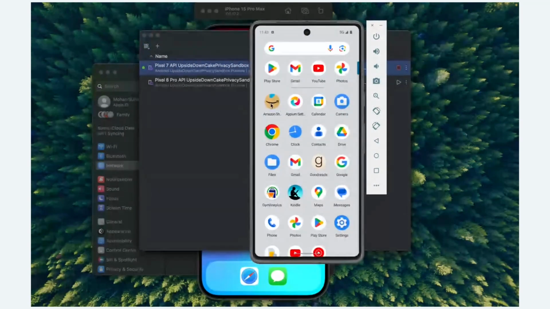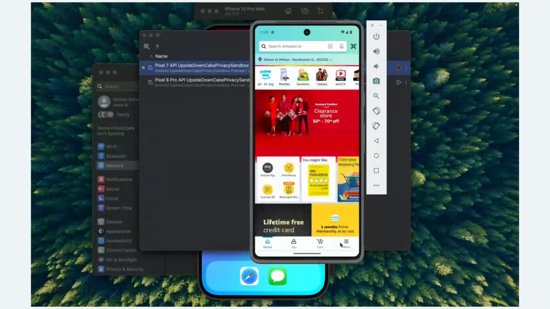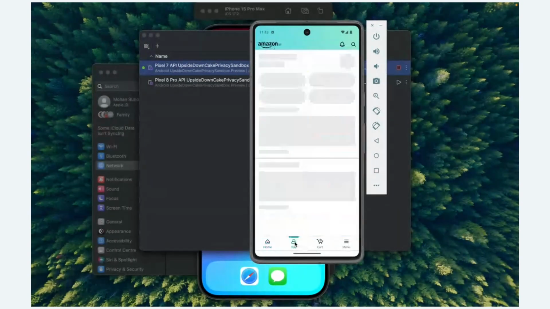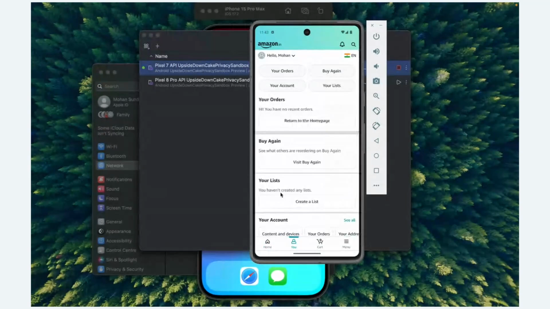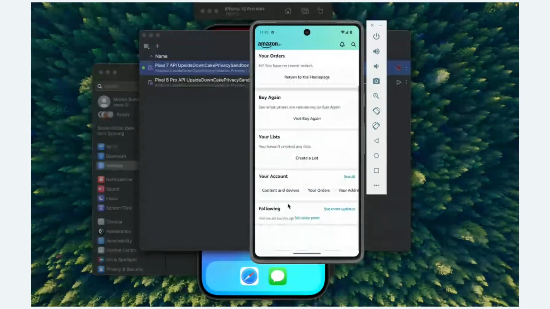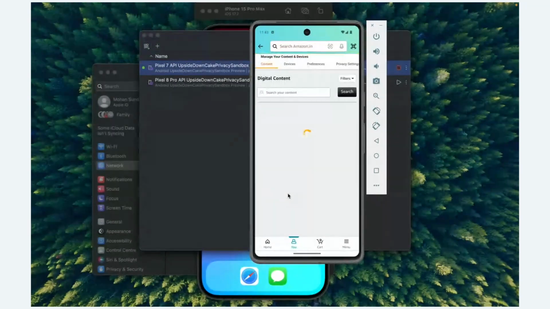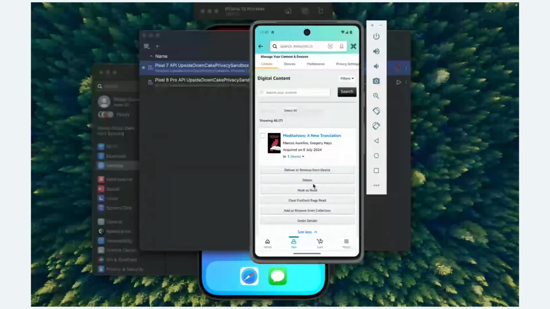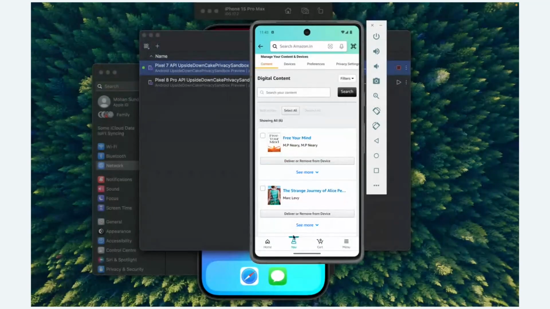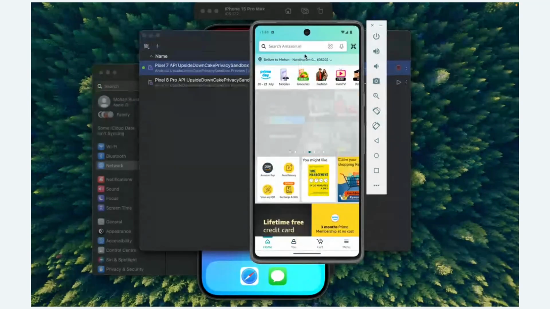Opening up the Amazon application. So this is the emulator that we were working on. I'm opening up the Amazon application, going to the content library, and removing that book from the library altogether. So this is the book, deleting this book. As you can see, I've deleted that book.